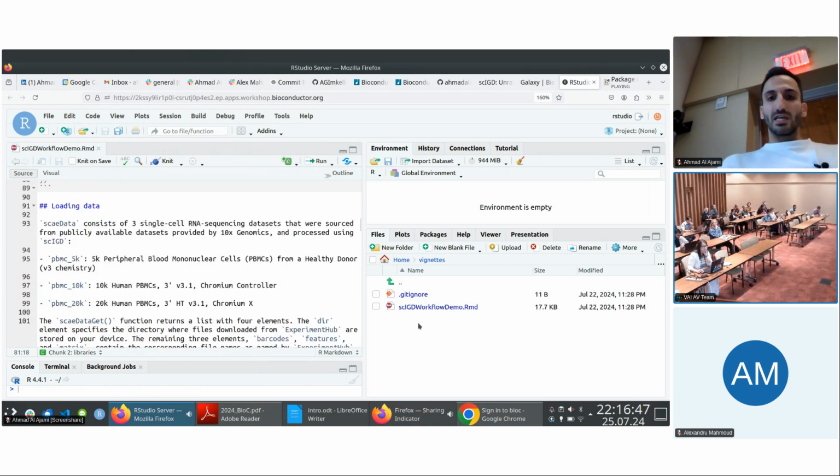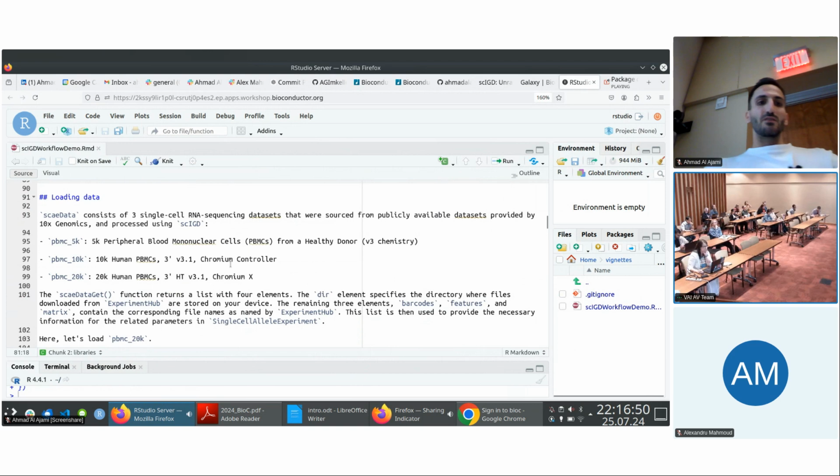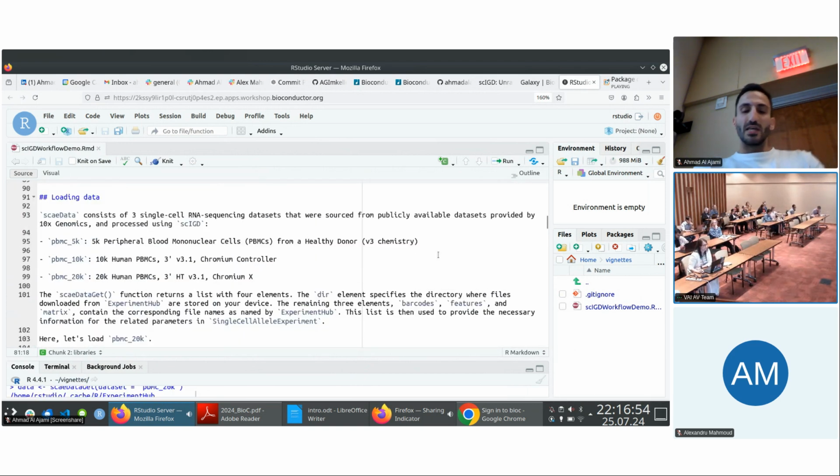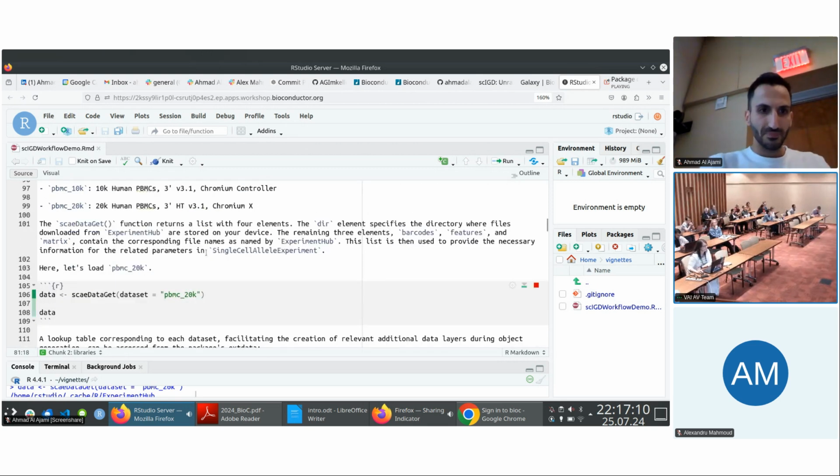SCA data consists of 3 single cell allele experiment data sets that were sourced from publicly available data sets provided by 10x Genomics. We have 3 data sets, PBMC 5K, 10K, and 20K. And these were all taken from the 10x Genomics website, thrown into scIGD. And then from scIGD, we got the 4 files that we're talking about.